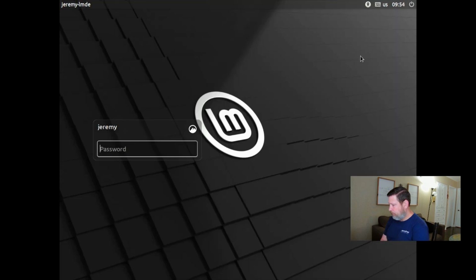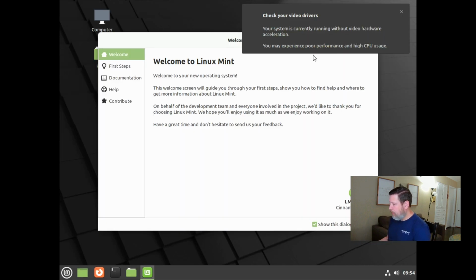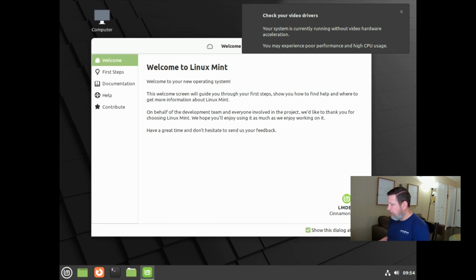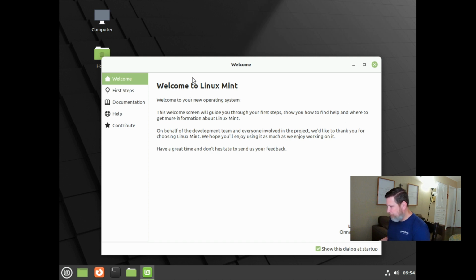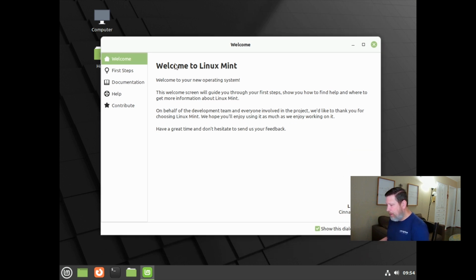All right. Okay. Let's log in here. And welcome to Linux Mint. Yeah, that's because I'm running on a virtual machine. Okay, so you get this great welcome screen here. I personally like welcome screens because there may be something that I need to know, especially when I'm a newbie learning this stuff. I do appreciate this, so thank you, Linux Mint team, for doing this.